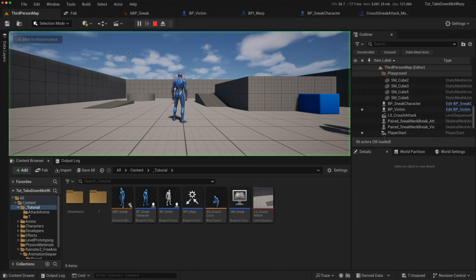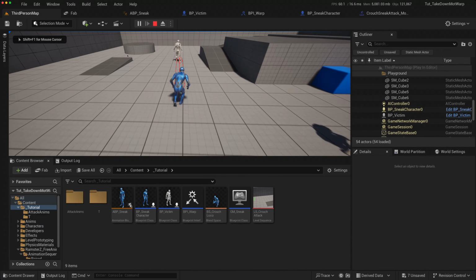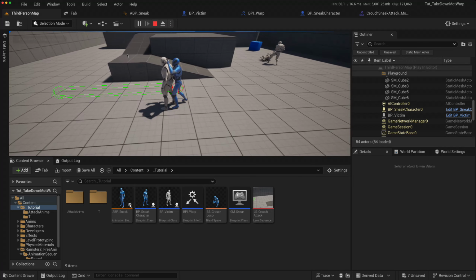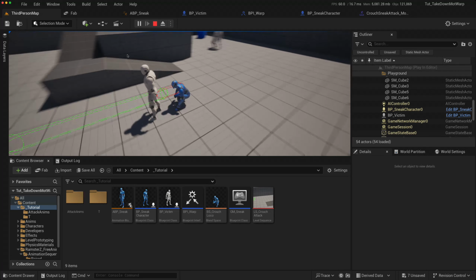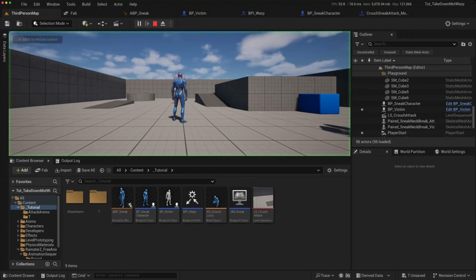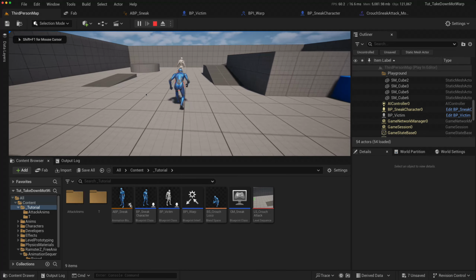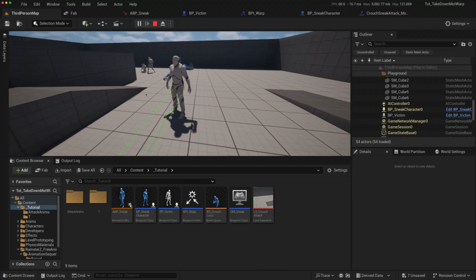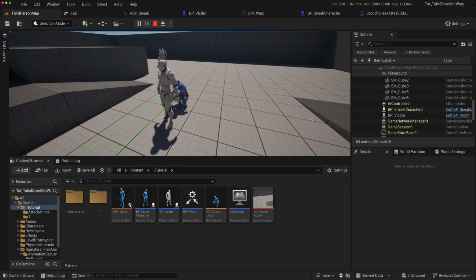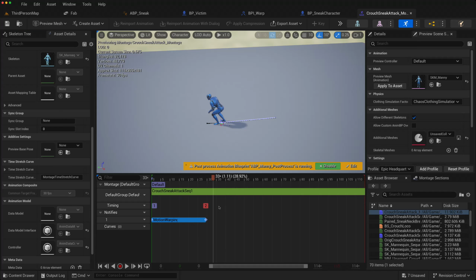Save, let's play again, crouch. Now that's better there, isn't it? So now it's reaching. Play again. Yep, so that's better. That's part of the problem though. You need to make sure you're doing a bit of trial and error and capturing all the root motion in the first part, so it gets to the correct choke point and then has its own sneak attack root motion to take it to the victim's neck.